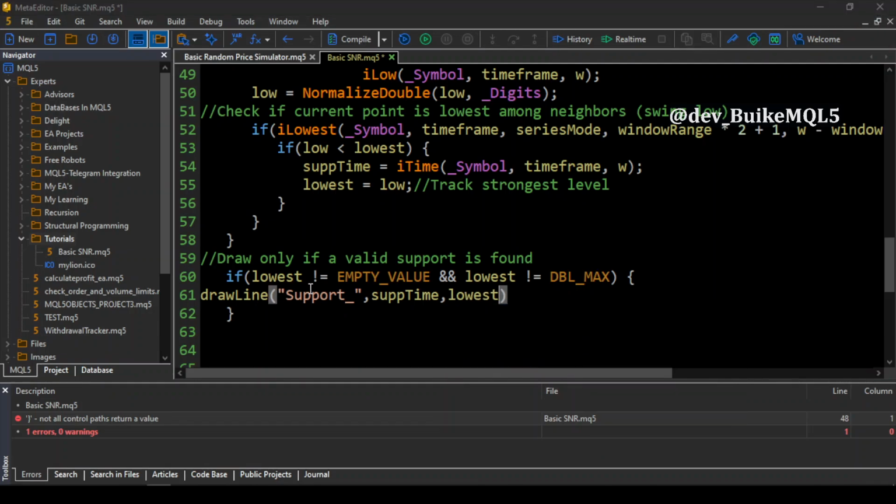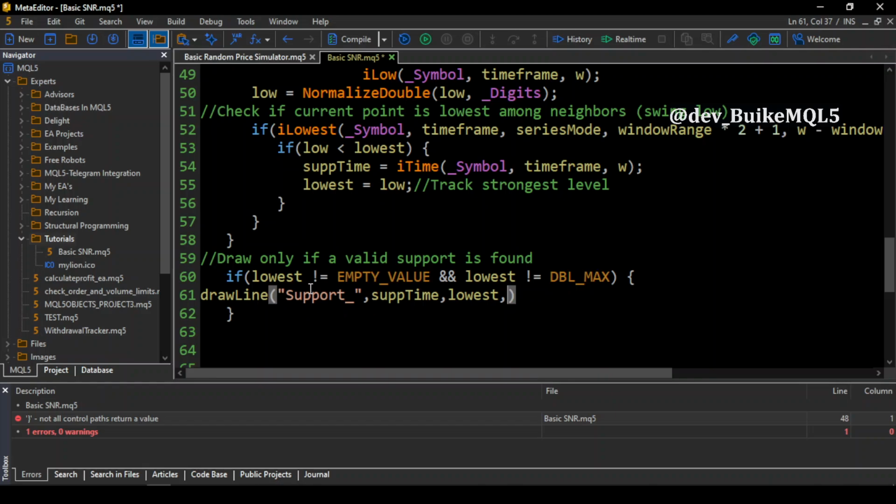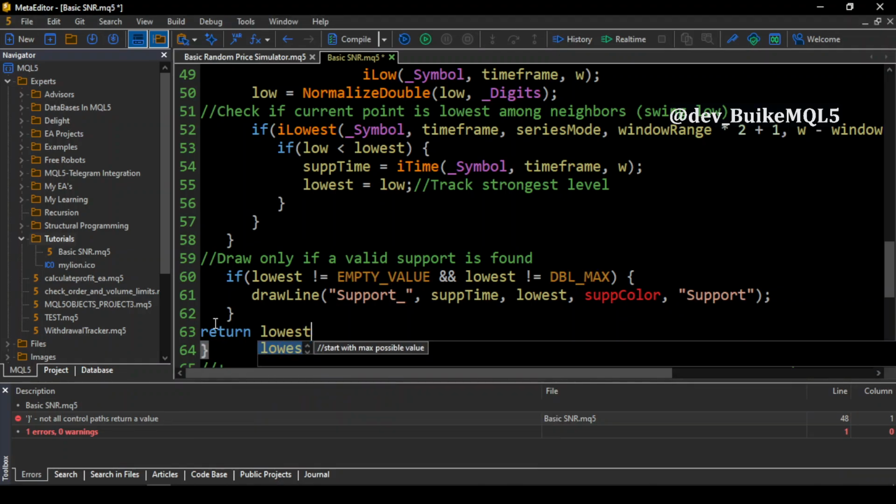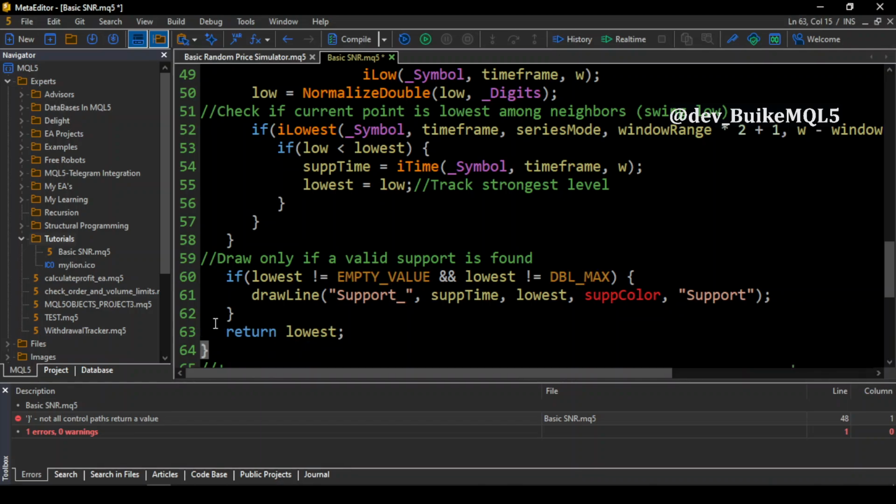You have seen the need for the support time. Supply color, I think, yeah. Then what next? A label, yeah. We'll add a label to that. Support, I think so. So in the end, we return the lowest. Now let's compile.